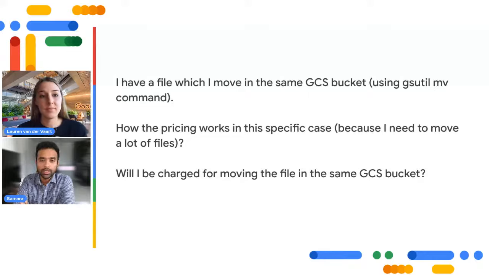That's a good question. Moving a file is the same as rewriting it, so it will definitely incur Class A operation charges for the destination storage class. If the original objects are in Nearline, Coldline, or Archive, it will also incur any applicable data retrieval or early deletion charges. So it doesn't matter whether the destination is in the same bucket or a different bucket. The same charges would apply in this use case.